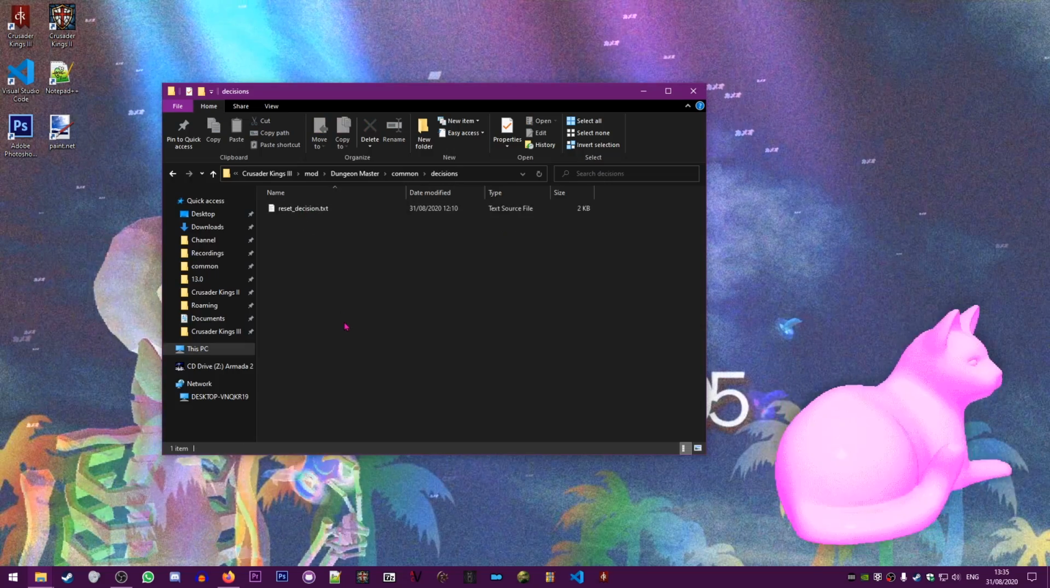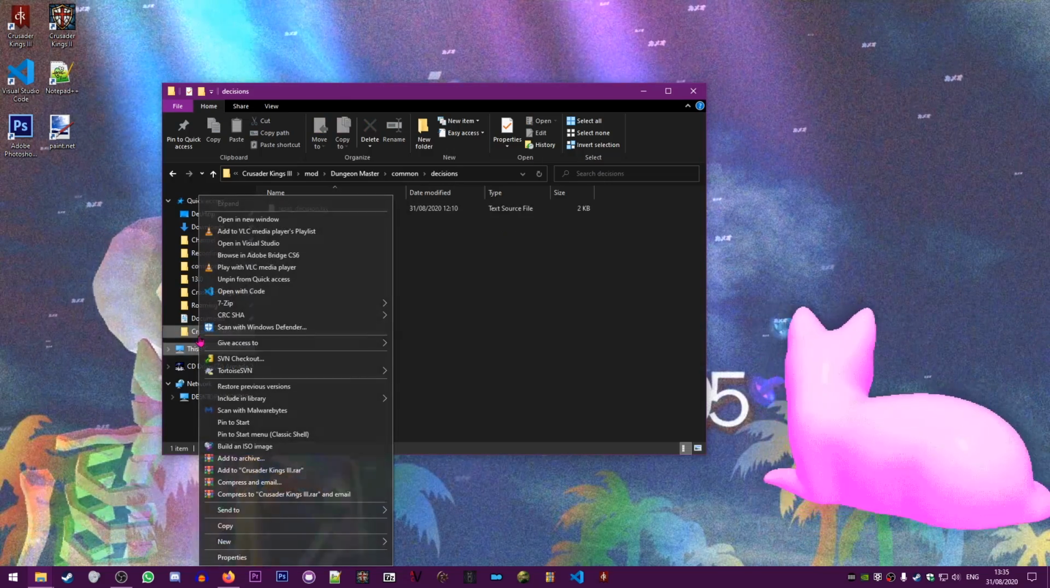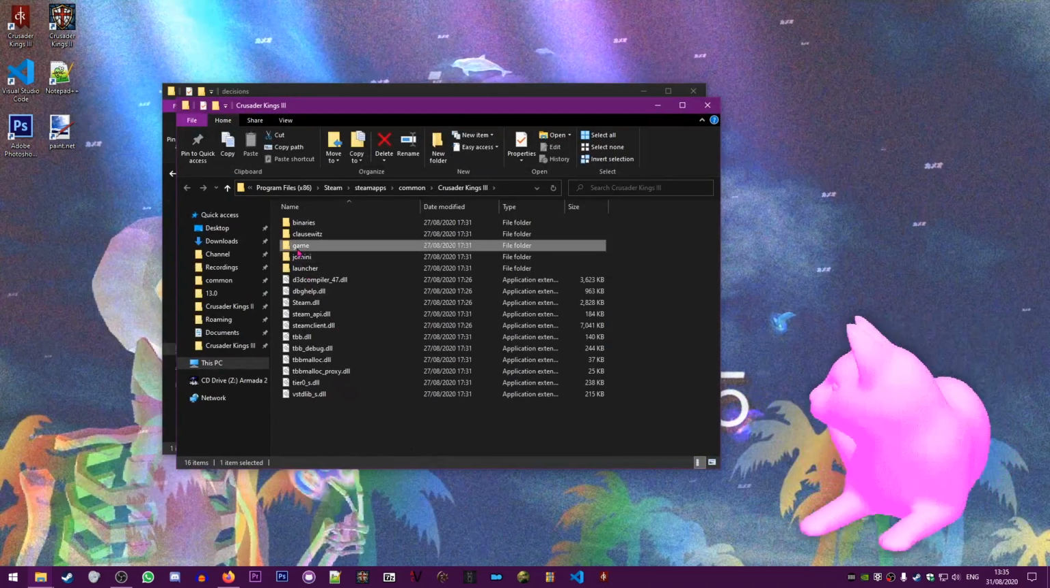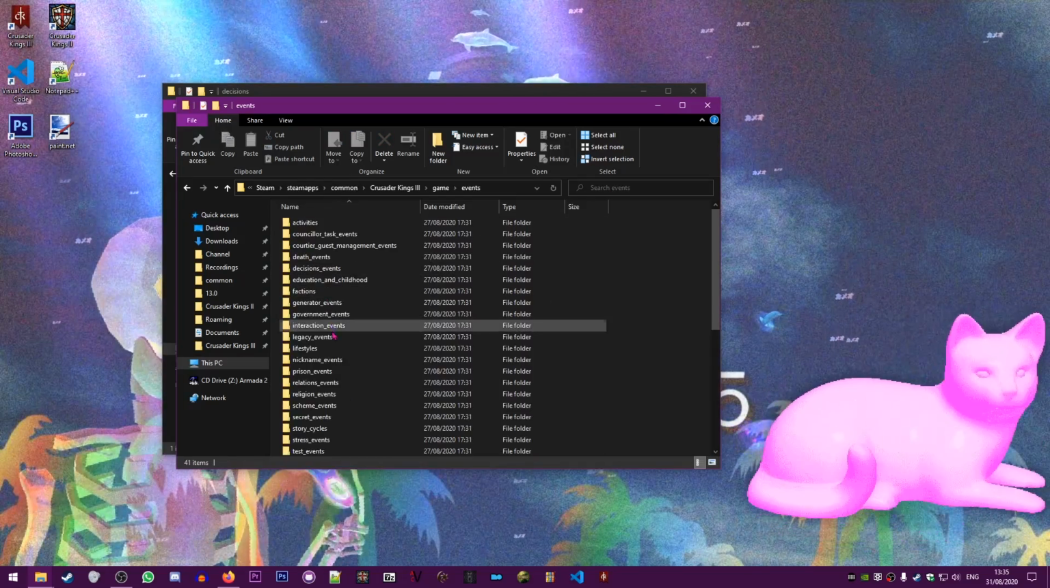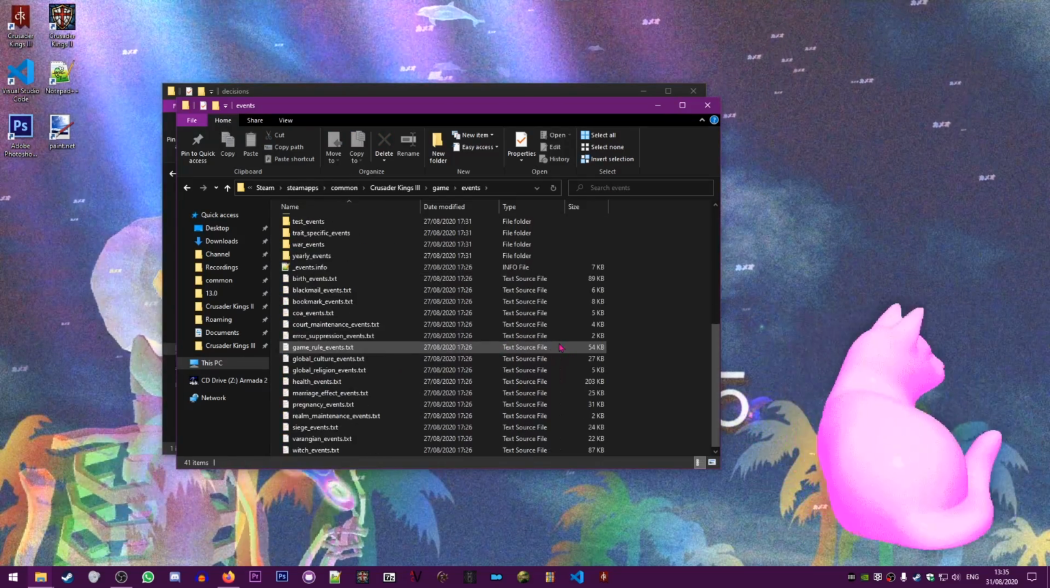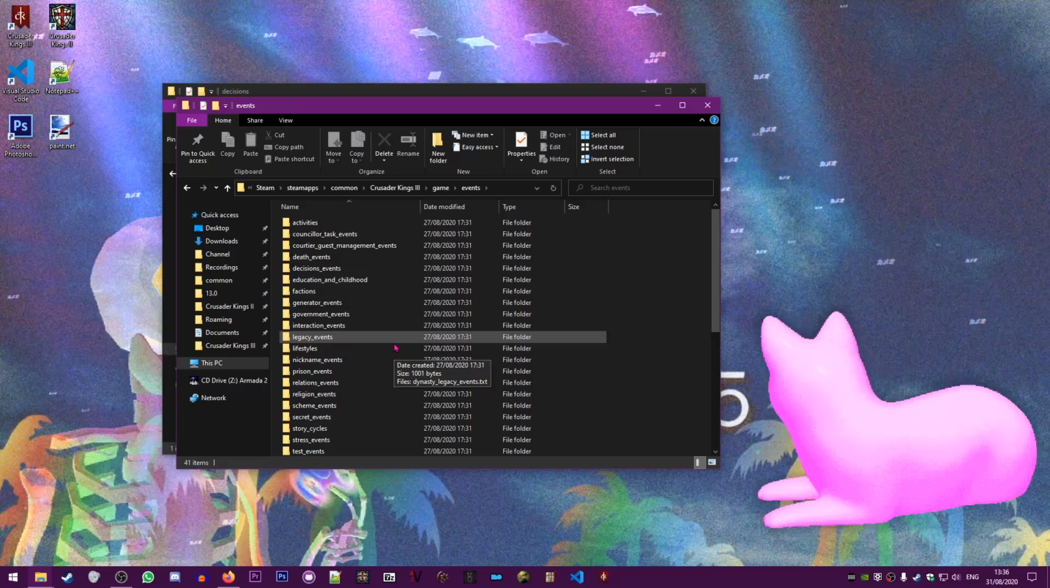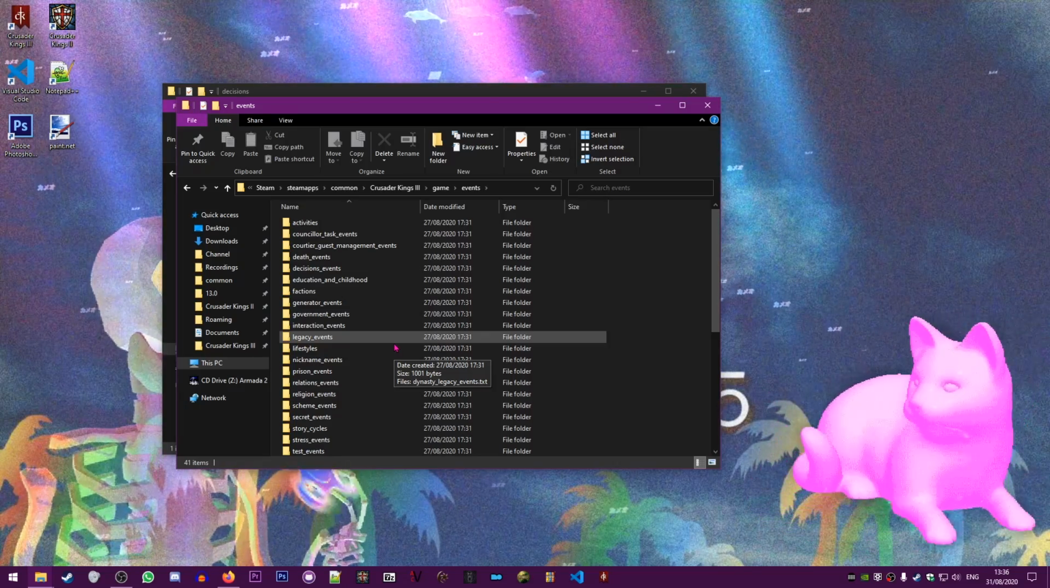So for those of you with some modding experience then, you'll notice first and foremost that the decisions folder is inside common now. You might have also noticed when I was briefly clicking around the Crusader Kings III folders, inside folders are more folders, whereas previously events were just one big list. You can now categorize them, which I think is phenomenal. It keeps it very straightforward.